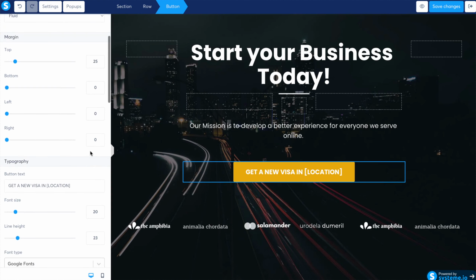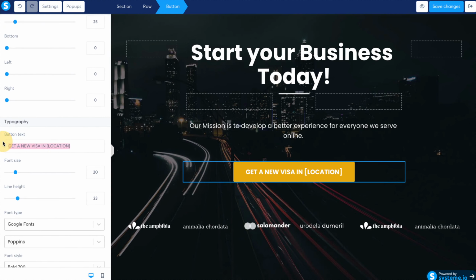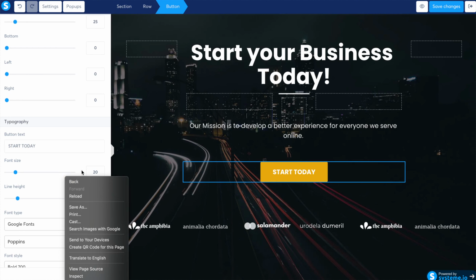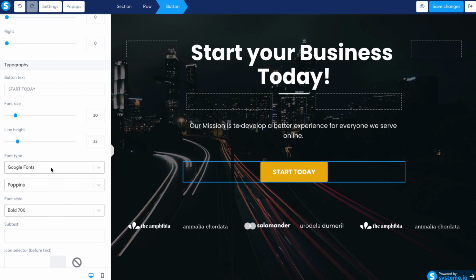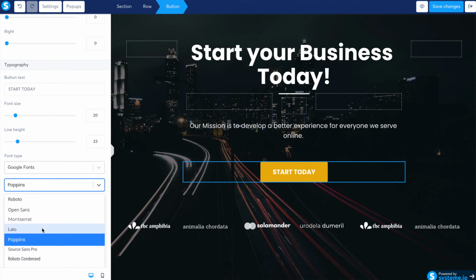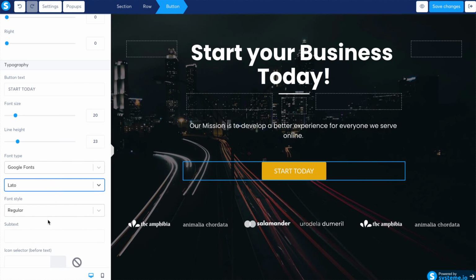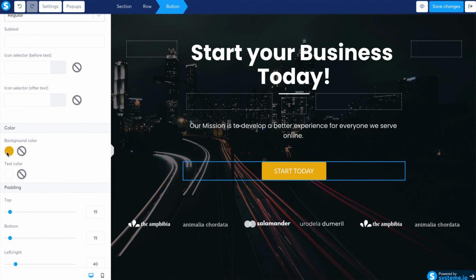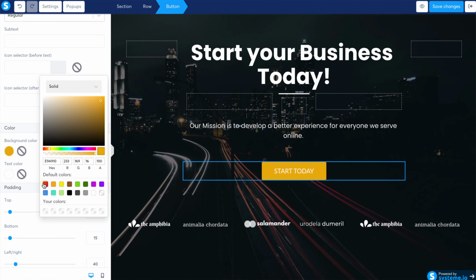Then we can come down here again on the left-hand side and we can take that out and we can change, we can say start today or get me started or something that really pulls them in. And then we can change the color again or the font just right here by font type. We can change all the different fonts to whatever we want. Then we can come down here to do the background color, maybe something bright that pops and really captures their attention.